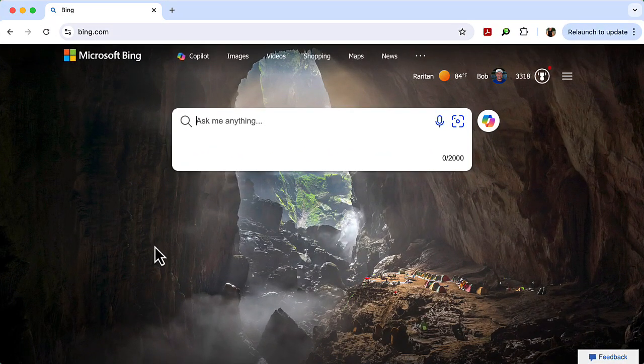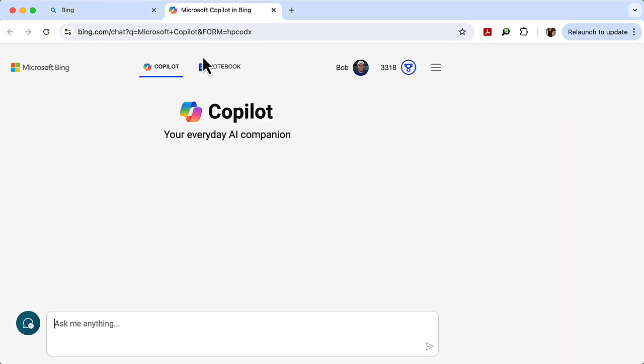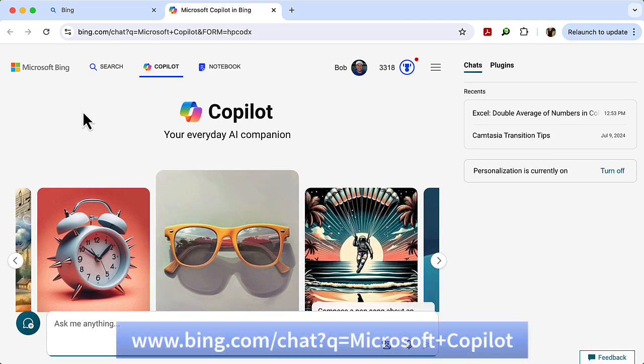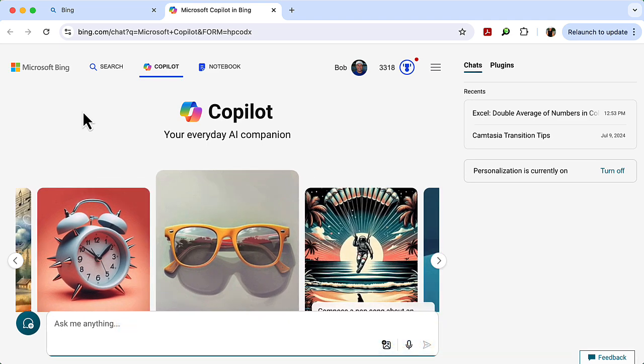Let's go back here. There are a couple of ways to access Copilot. The easiest way is to go to the Bing homepage where we are now and click on Copilot right up there. If you don't see it there for some reason, you can go directly to its page on the address you see on your screen. And you know how the web is. This can change at any time.